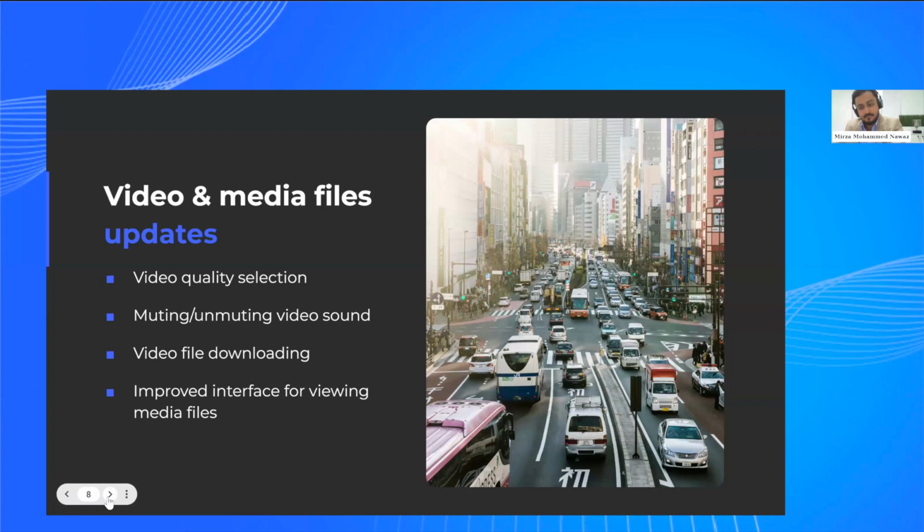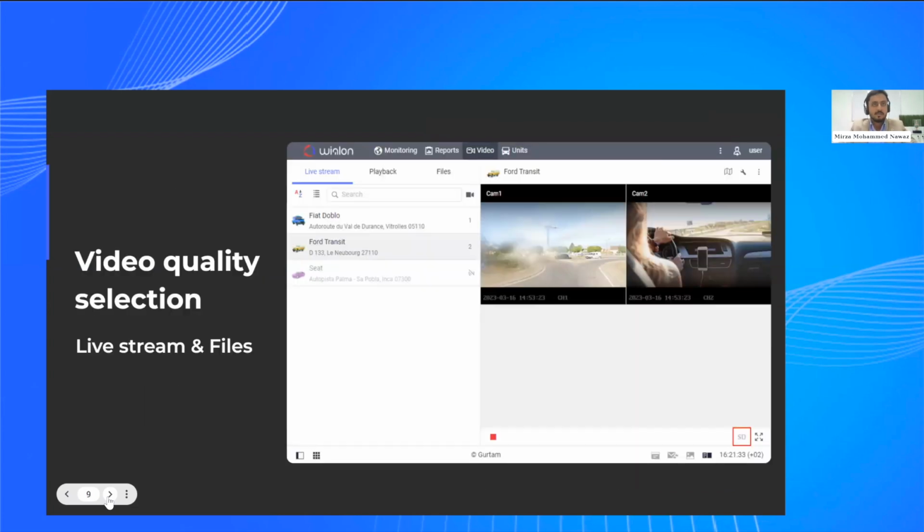Video quality selection. So earlier, there was no way the user could choose the quality of the live or playback videos. This impacted the user experience, especially when the data was crucial.